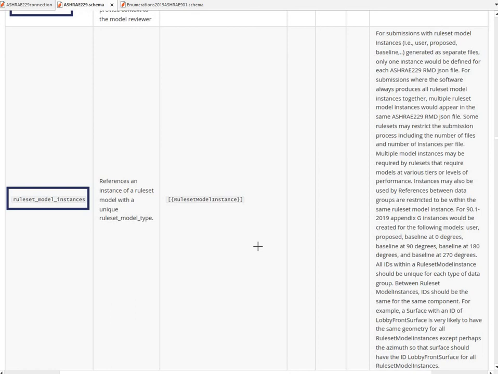So basically, for ASHRAE 90.1 Appendix G, you'd probably have a bunch of files, each one containing one instance. But for other situations, you might have a single file that contains multiple instances. This is probably most likely to happen when a single piece of software generates all the instances. So this might apply to Title 24 or ResNet in the future.